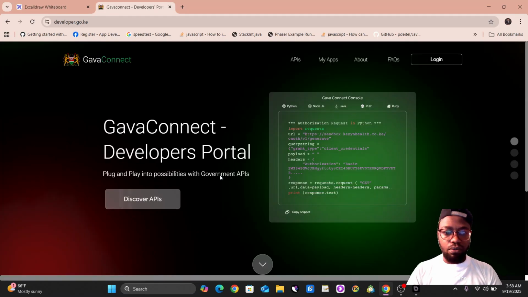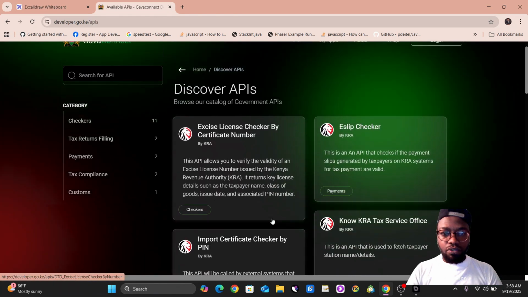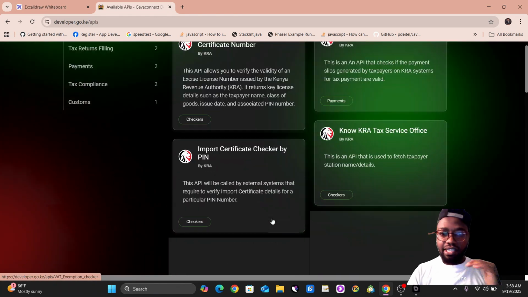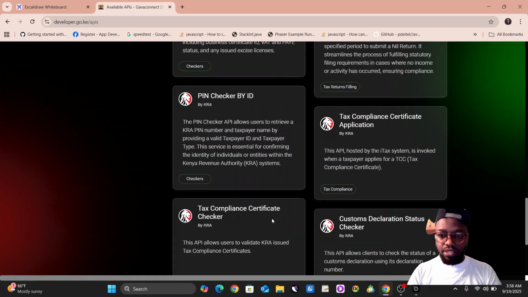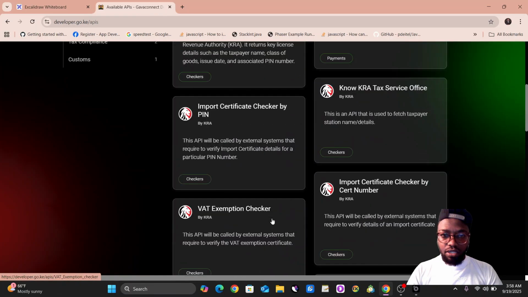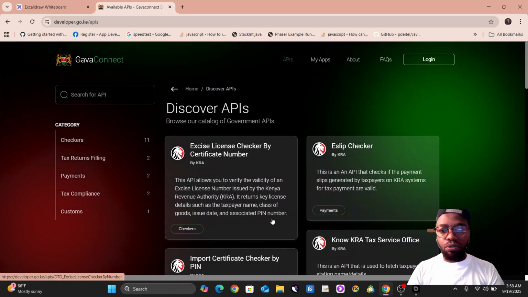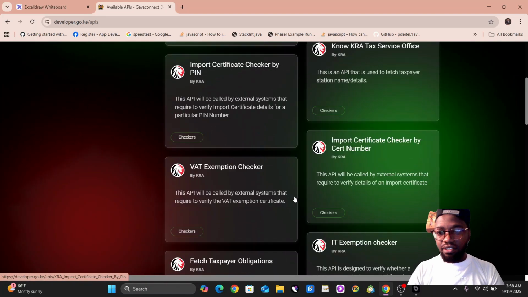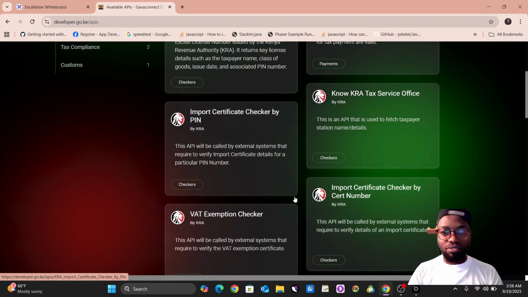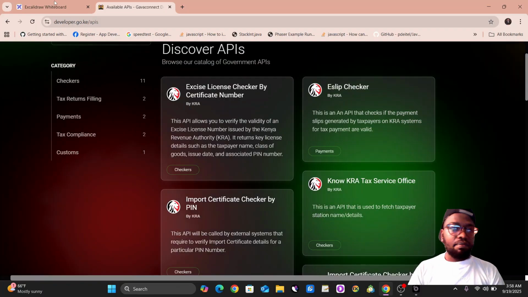Yes, so discover APIs. The majority think of APIs here as KRA APIs. So we already have a rich API ecosystem. I think for developers, it's a challenge to us to create innovative ideas around this.